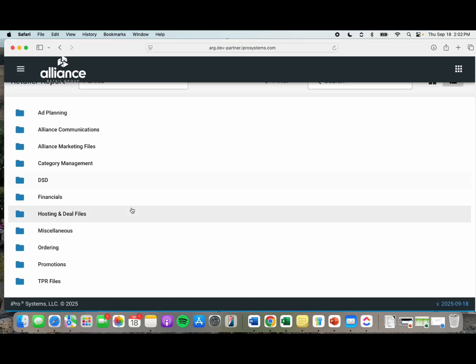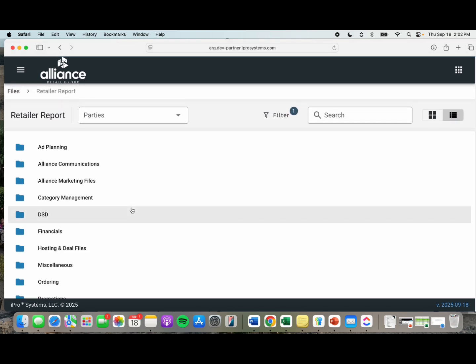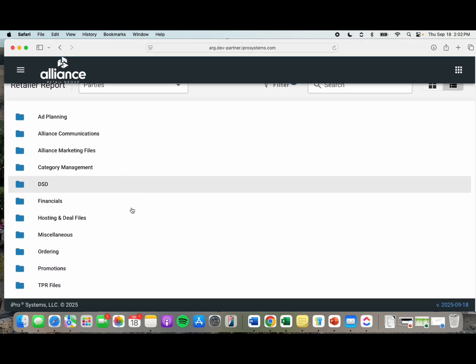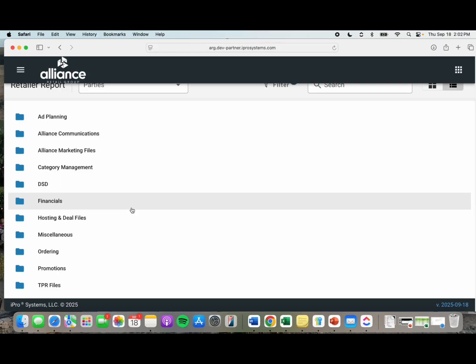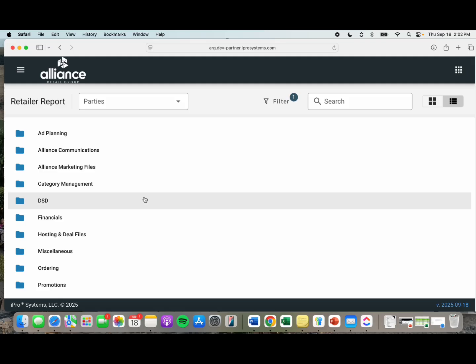Here, retailer reports are neatly organized into folders, making it simple to navigate between categories and find what you're looking for. The folders you'll see include Ad Planning, Alliance Communications, Alliance Marketing Files, Category Management, DSD, Financials, Hosting Files and Deals, Miscellaneous, Ordering, Promotions, TPR Files. Each of these folders may contain subfolders with more specific document types.